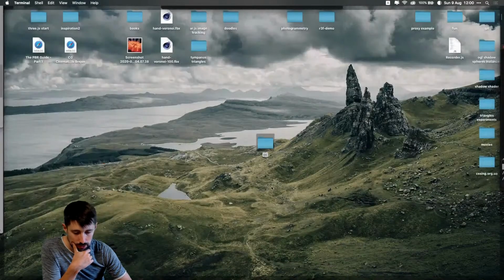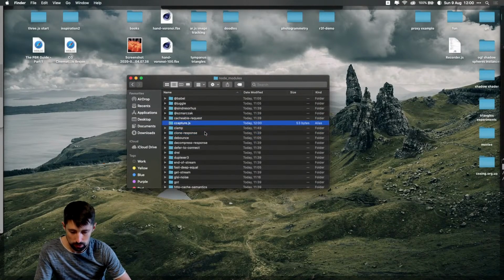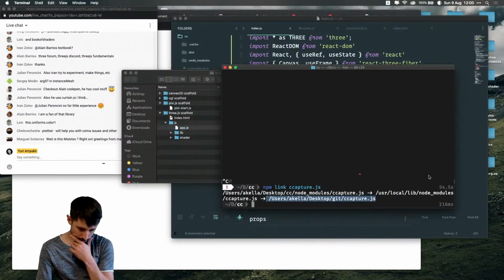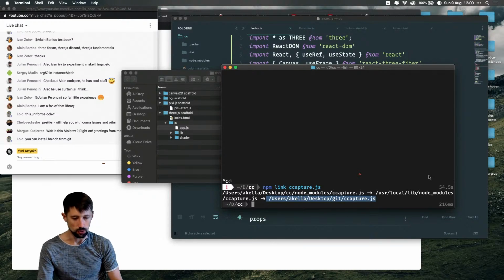I'm getting it correctly. So just to check that, I'm gonna go here. Yes, this is actually a link to my local version of the C capture, and this is the way that you use local modules, not from npm, but as an npm. Yeah, you can install a branch from Git. Yeah, that's right. But I already have that branch, and it's used inside this module, and it should be working.